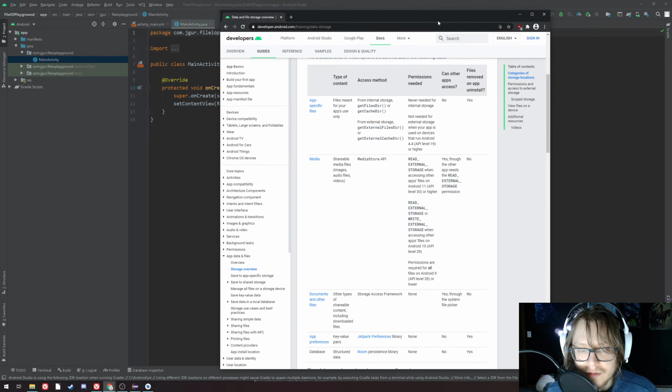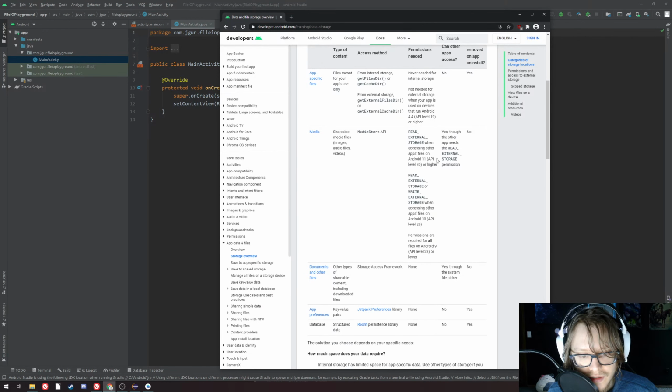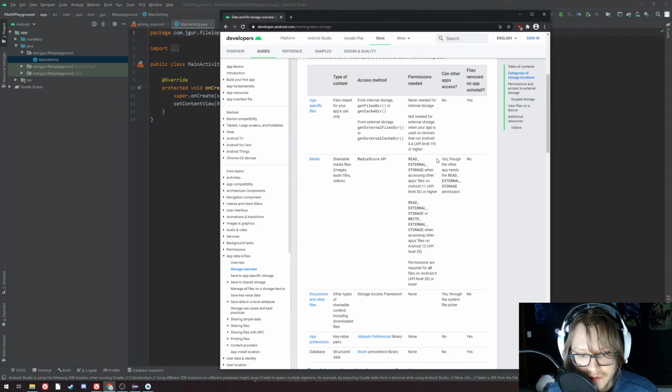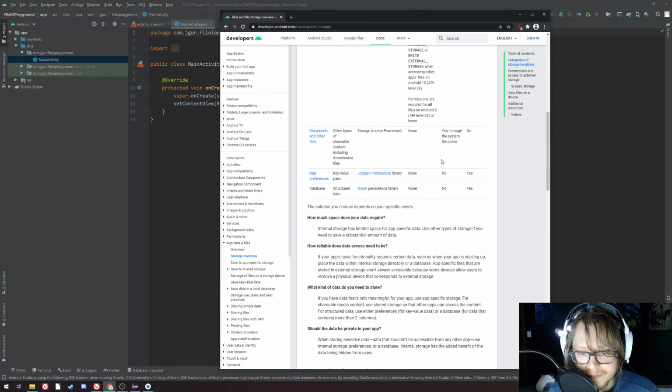Are you trying to store app-specific files? Are you trying to store media? That's images, audio files, and videos. Are you trying to store documents, so shareable content, including downloaded files, or app preferences, or some combination of those things?